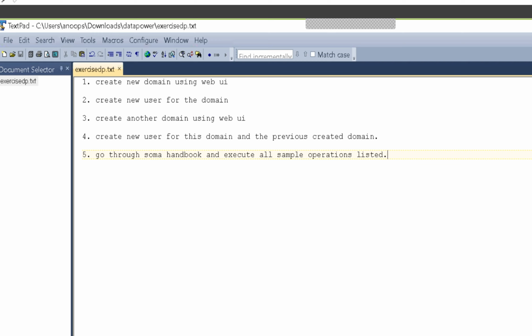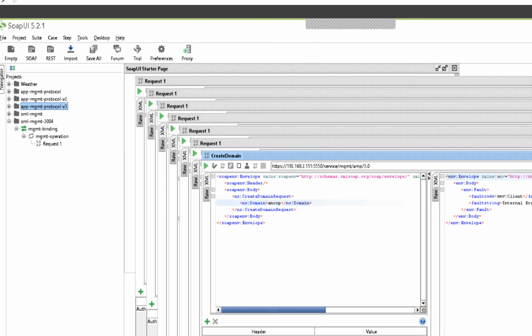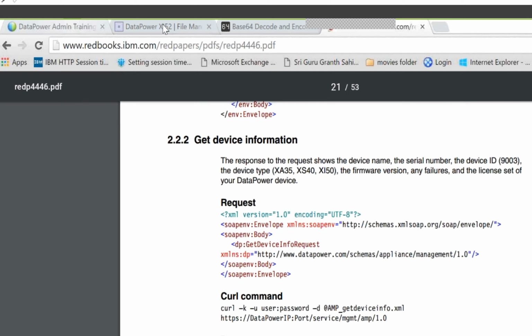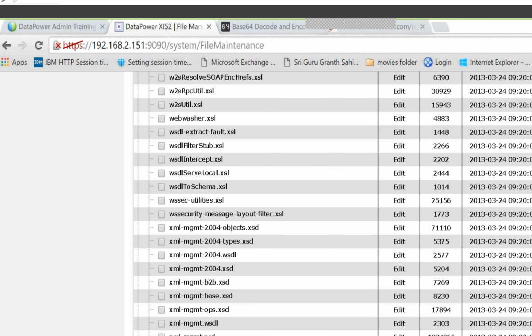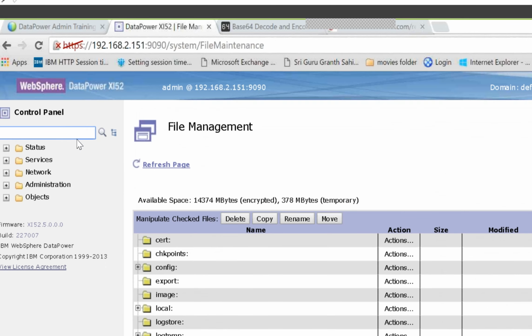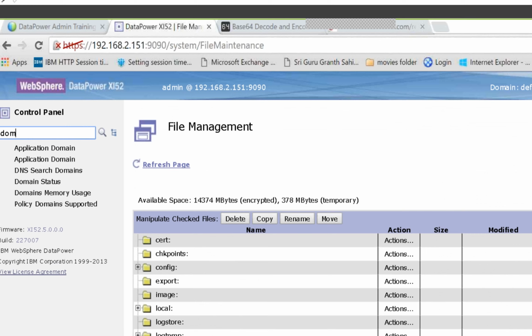You know how to create a domain and how to create a new user. You saw that on the day when I was doing it, right? Yeah, I think I did. It's very simple. Go to the DataPower box and search domain. There's application domain, right? You can create there. The same way, search user.